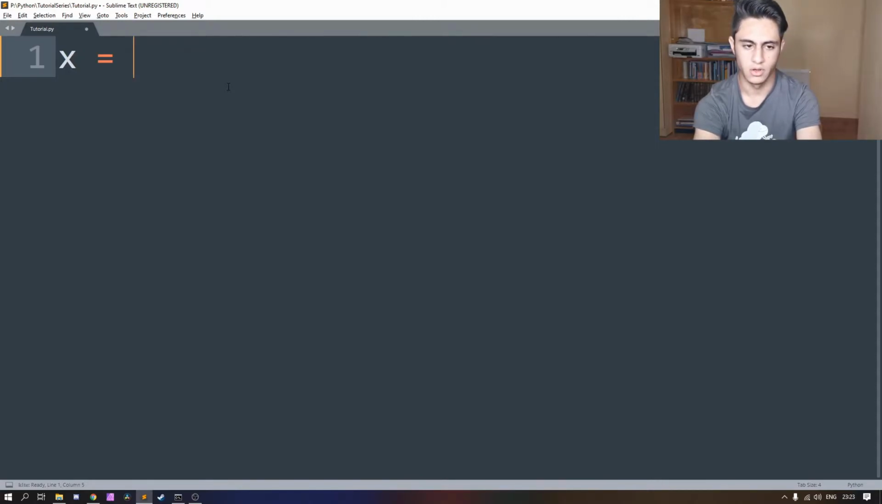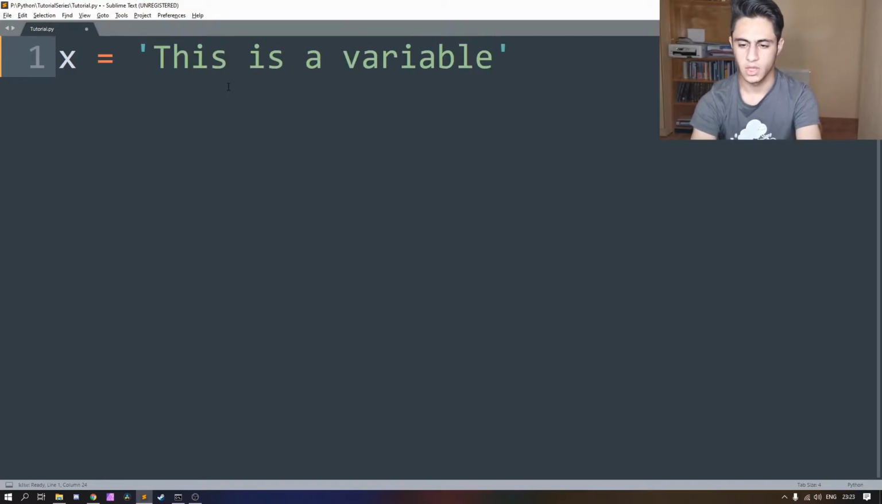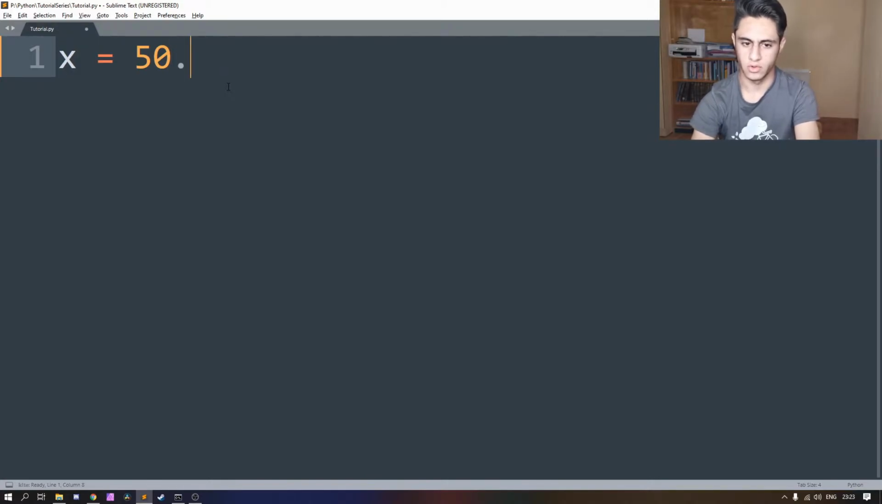And you put a number or a string. String is just a combination of letters. So to put a string, you just put apostrophes or quotation marks again, and you put this is a variable. If you want an integer, you just put the integer. So 50, for example, or 50.0, and that's a float value. Float value is just a value that has a decimal point.